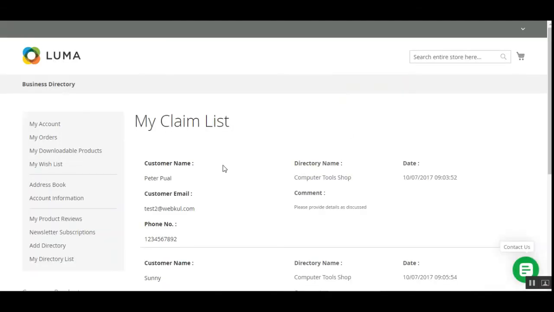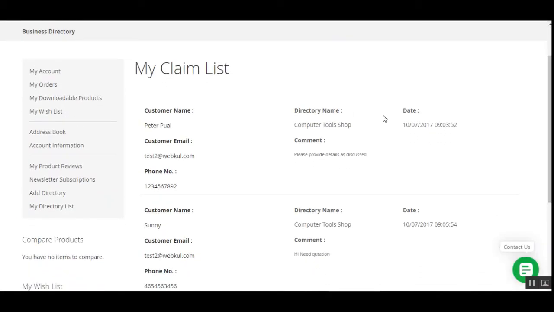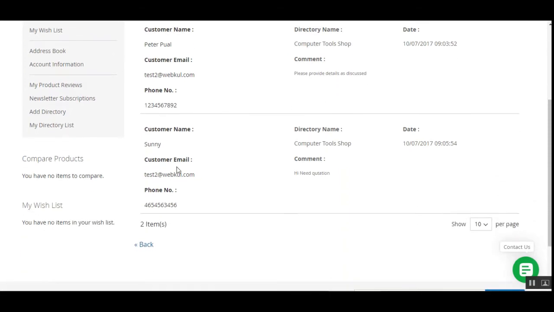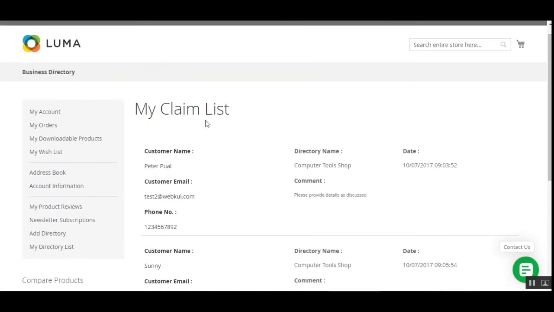Now let's go to the my claim list, and here we can see the claims that have been made for the listing that the user has added under his own account panel. And the same goes for the claim list as well, the details like the customer name, directory name, the date, the email address, the phone number, and the comment of the customer, and the rest of the details as well for other customers that have basically claimed this particular listing there.